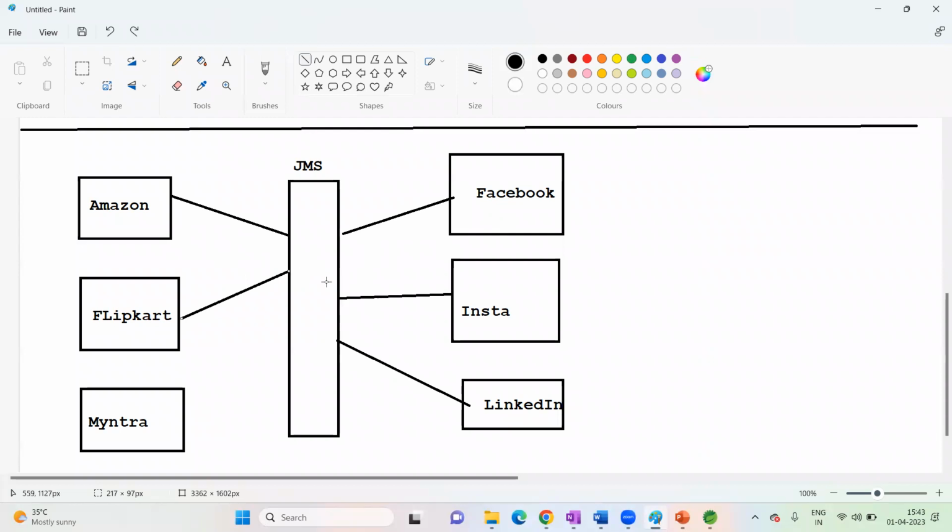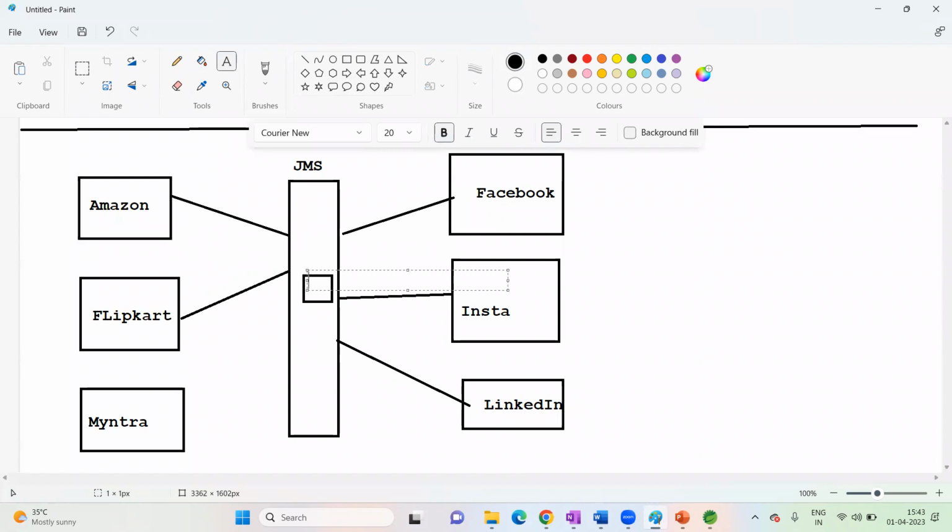Here I'll send some message. Simply, a message we can call an event. In the message, I'll say so and so user ID 1 is searching for a mobile, and write the mobile model. That will be consumed by Facebook, Insta, LinkedIn. Not only one; all three can consume.